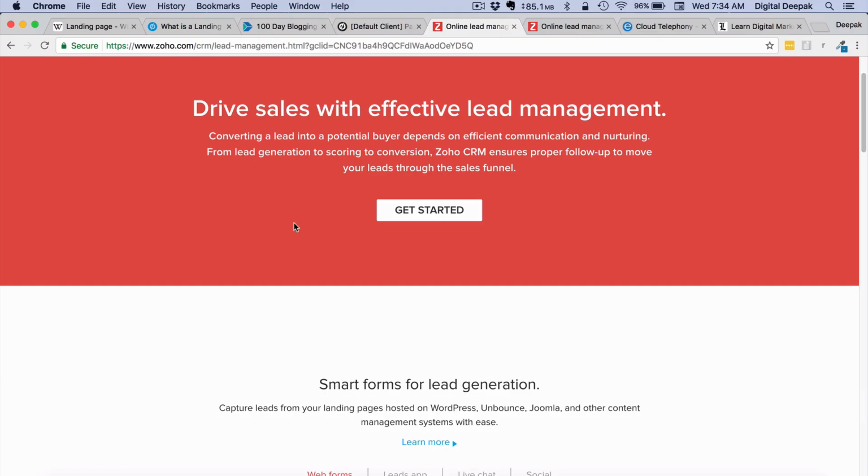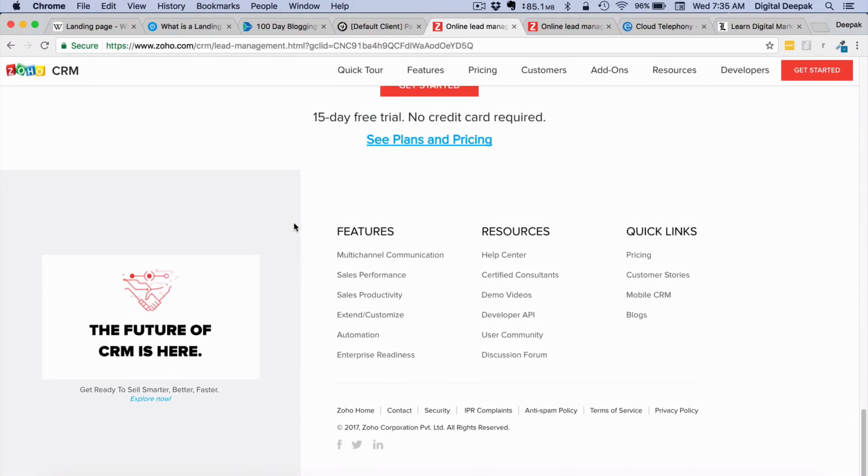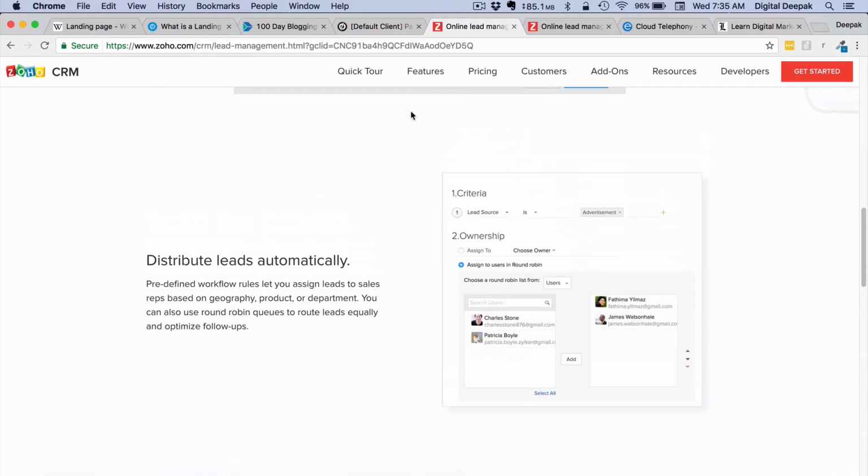So it is actually leading us to an internal page, where you can see that it's a separate landing page for lead management. Here you can still see some navigation links.